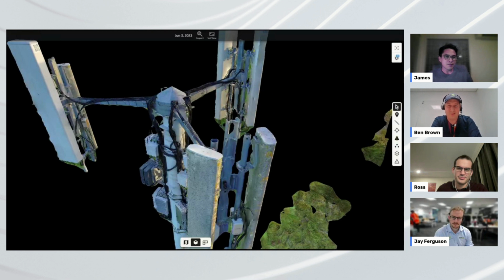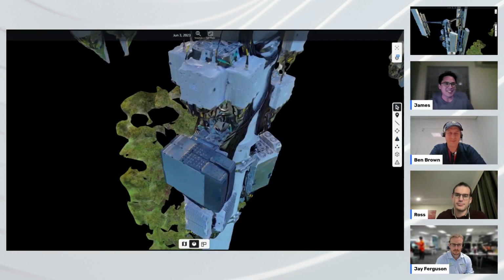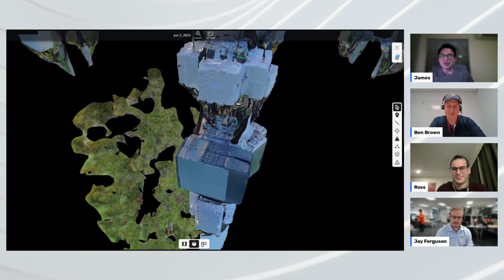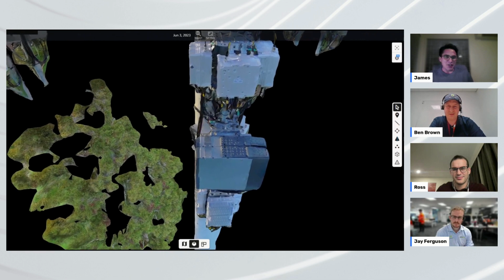Generally, we're scanning locations that are in the middle of nowhere, where the internet speed might be pretty slow. So generally, once we get back to base, we then upload it. But we're talking about gigabytes and gigabytes of data, so you need a pretty decent fiber connection for it not to take forever. Yeah, good point.